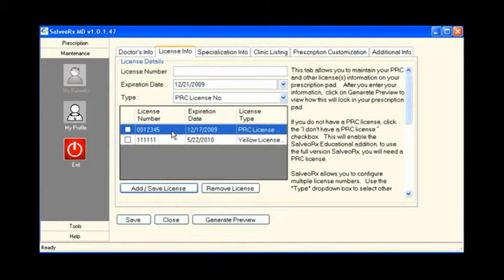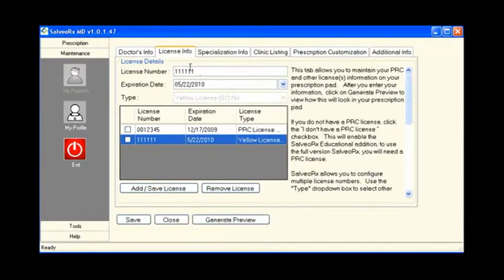To edit the license, click a license record from the table. SalveoRx will then display its information in the entry fields. Update your entries and then click Add Save License. SalveoRx will reflect the updates in the table.